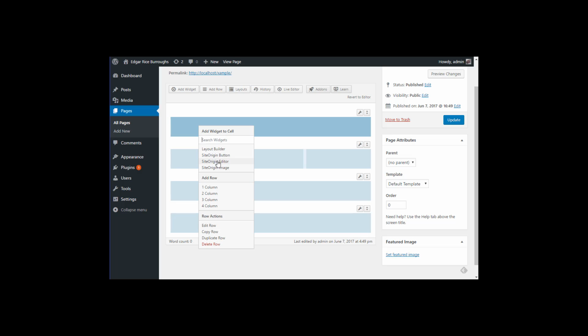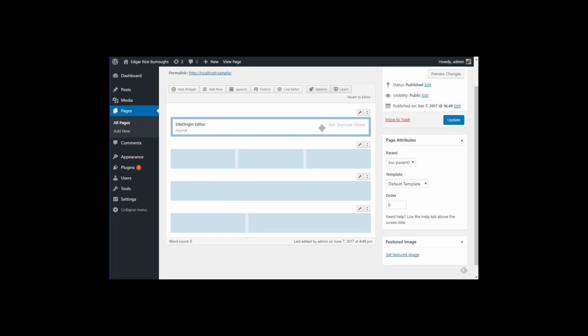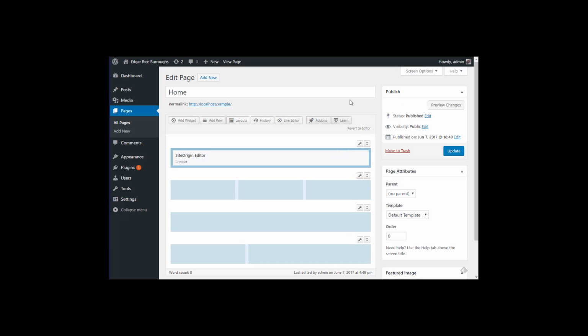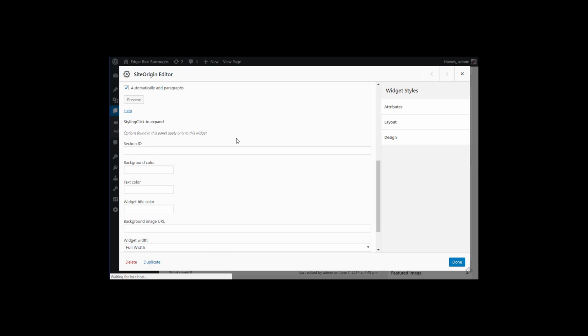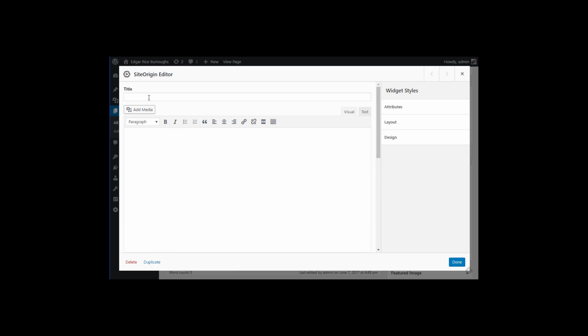And we're going to say Site Origin Editor. Basically what that means is that you're going to put text. The Site Origin Editor is very similar to the standard WordPress editor that we clicked out of. So we click on Edit. We can give it a title, even though I'm not going to put any text. I'm just going to say most popular books. Sorry, I can't type and speak at the same time.